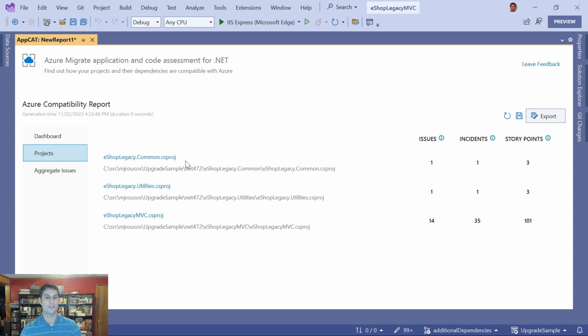You also could compare this solution to another solution. Let's say I analyzed a solution that came back with 400 story points worth of work. Well, then I can look at that and say, between these two solutions, the other one that requires 400 story points will require more work, effort, and time to get ready for Azure than this one.